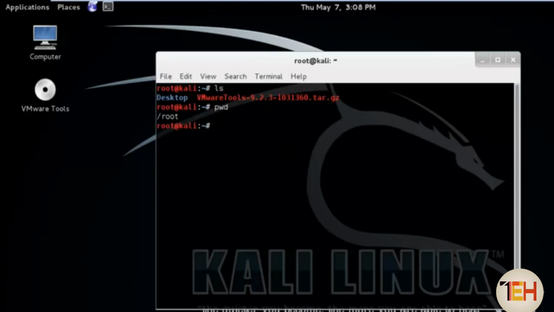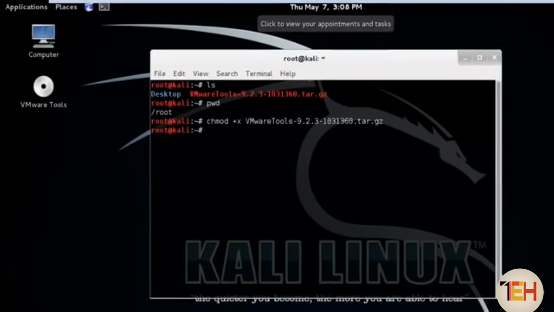And if you type pwd, it will show you where you are. Root means you are at your home. So I'll just go ahead and type chmod +x and VMware. Perfect. And I think my Windows 7 has started.